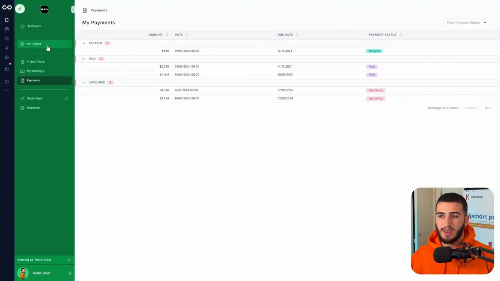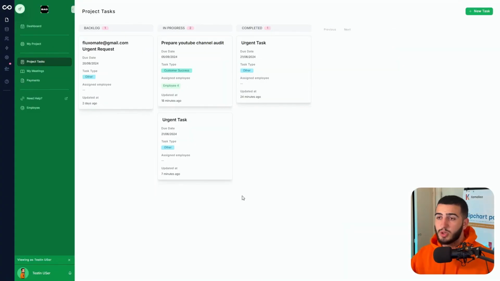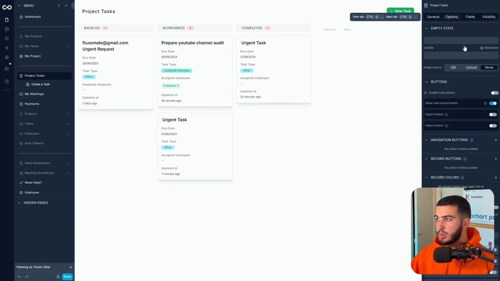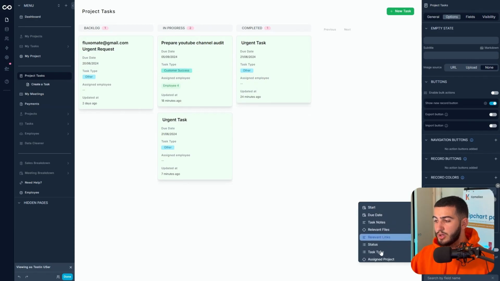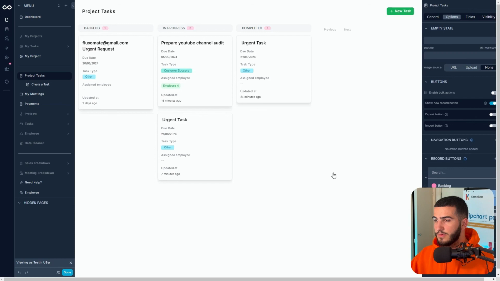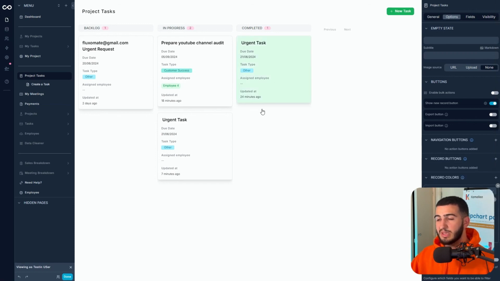Now, I do want to show you how to add different things like record colors. So for example, if I go over to project task and press edit, I can add different record colors depending on specific conditions. If I scroll all the way down to options and add a record color, I'm going to make it green if a task is completed by going over to green. And for the filter, I'm going to put the status is equal to, then turn off dynamic value, and completed. So now you can see all tasks in the completed stage are green.